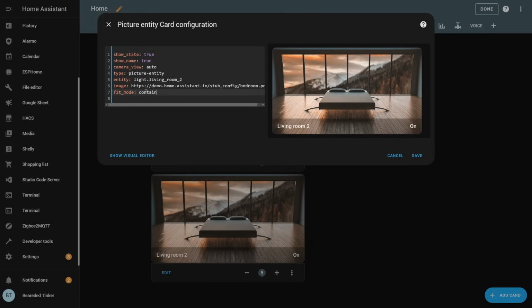With this option, the image keeps its aspect ratio, but is resized to fit within the given dimension. And the last fit mode is called fill. The image is resized to fill the given dimension, and if necessary, the image will also be stretched or squished to fit in the space.